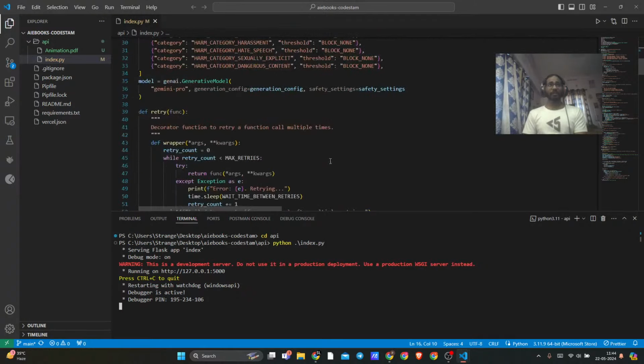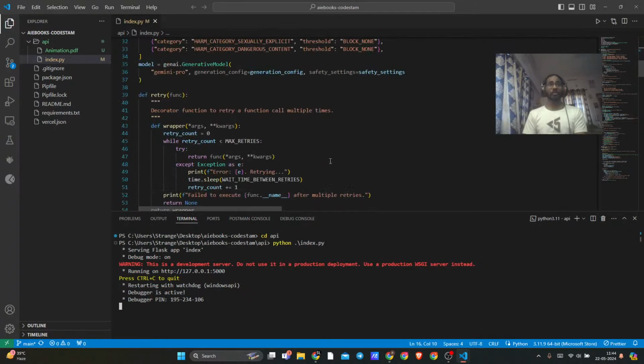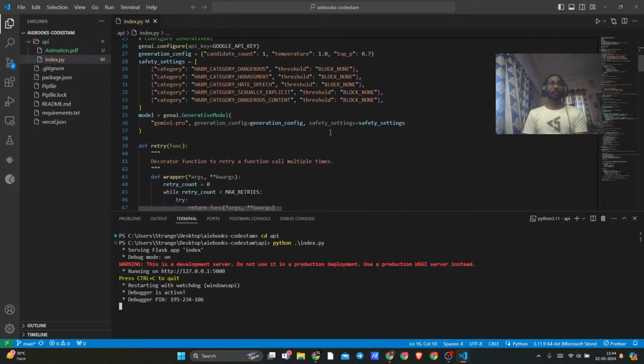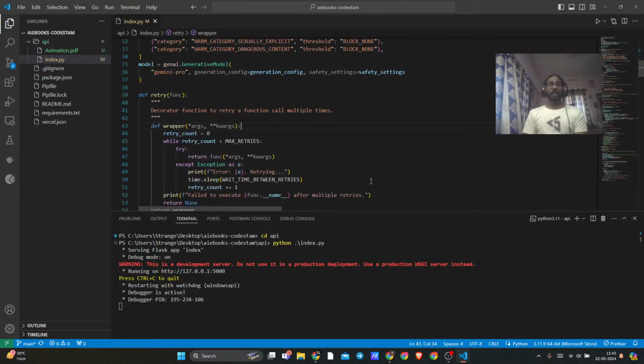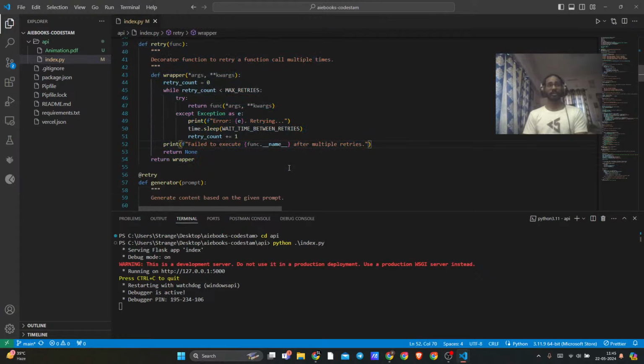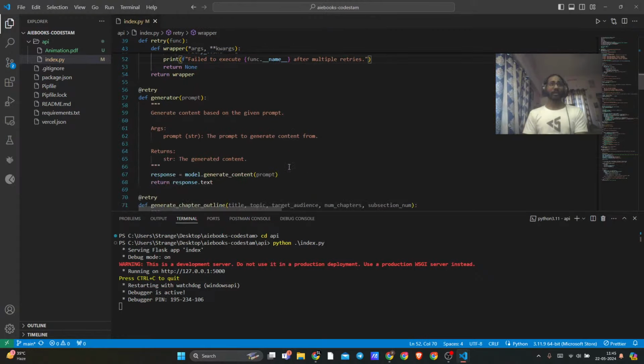And then we have this where we are talking about creating the API. Here we have configured Gen AI. You can also use ChatGPT with the same. And then we have a retry function right here. I'm just covering it at the most basic level. Then we have a generator that is responsible to generate content on passing the prompts.